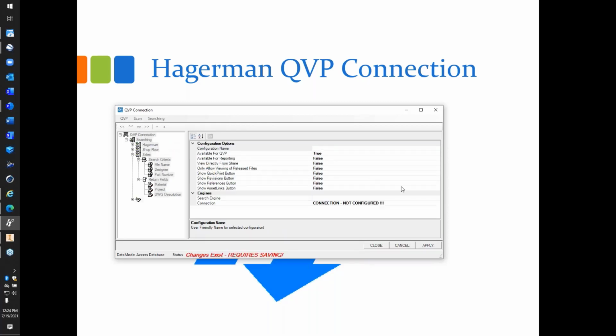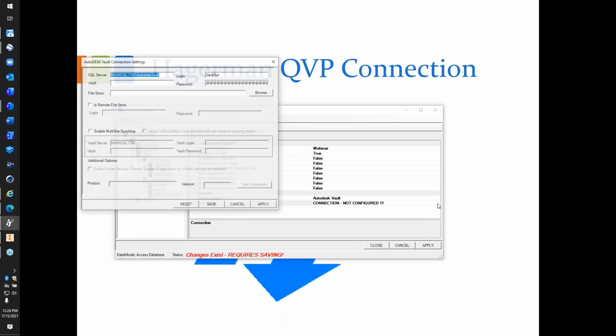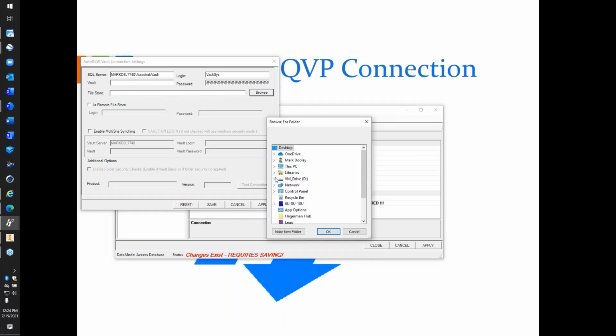So if we do a new search configuration and we tell it we're going to use Autodesk Vault, and we'll give it a name, and we'll call this webinar, and we have to configure it here. In this one, we have to tell it the name of the vault as well as where the file store is. Let's go to my C drive, program data, Autodesk folder, and Vault server, file store. And so I'm going to use my MD Vault. That's the name of the vault I want to tie in here.